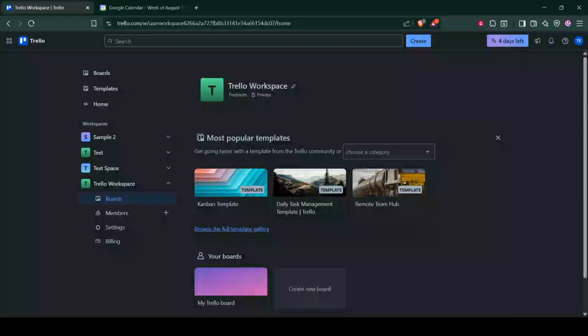In today's video, I'm going to teach you how to view Trello in Google Calendar by syncing your cards. This process can greatly enhance your productivity by bringing together your task management and scheduling. Let's dive right in. The first thing you need to do is to log into your Trello account.